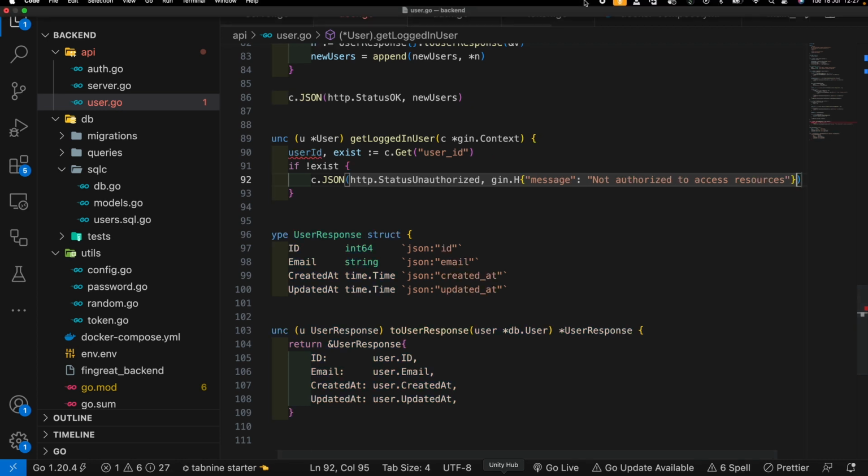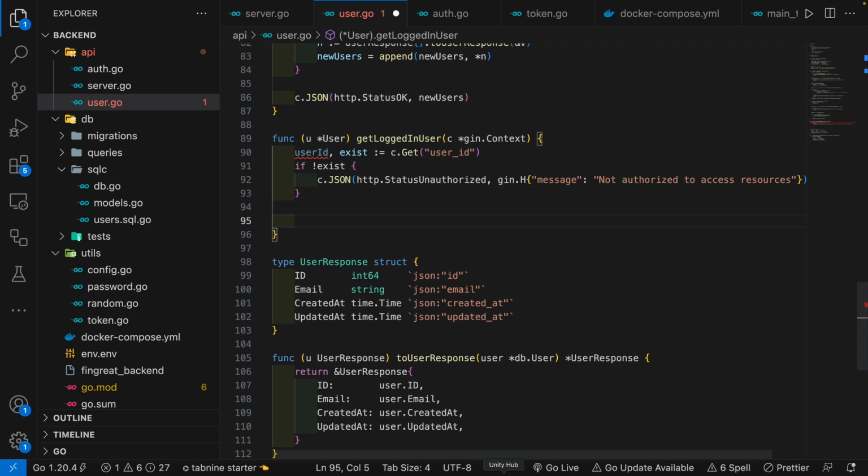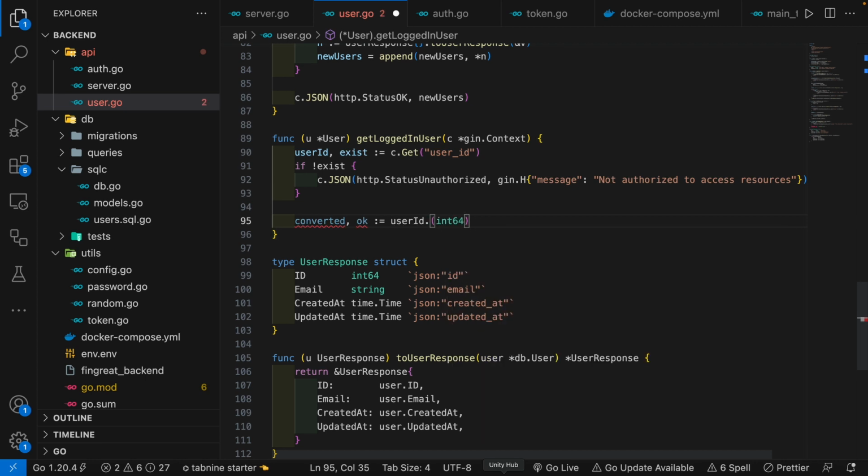All right, so that's what we have there. However, we are not done with our check. When we set something using c.Set, at that point, it's converted to an interface. So we need to convert this back to the type we want. So here we can have converted, ok, into userID.(int64). So we are converting the interface userID to int64.